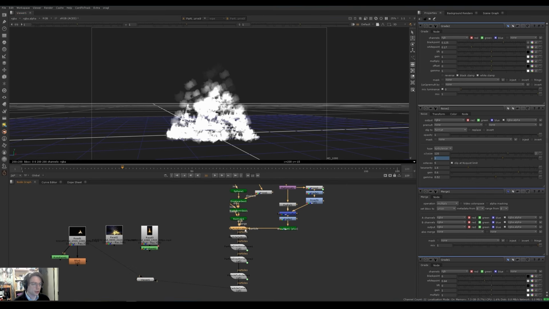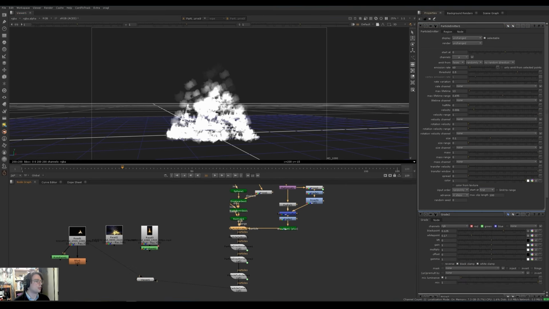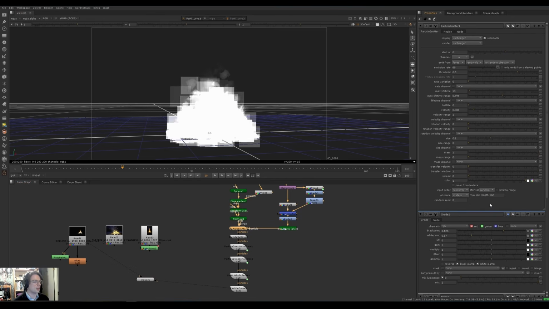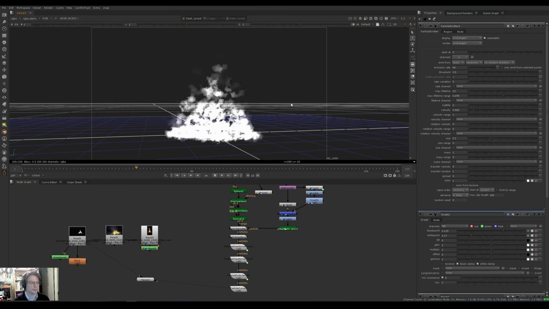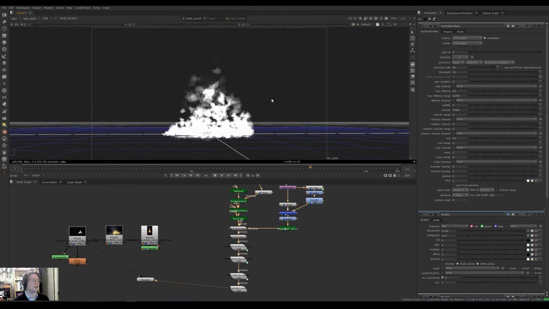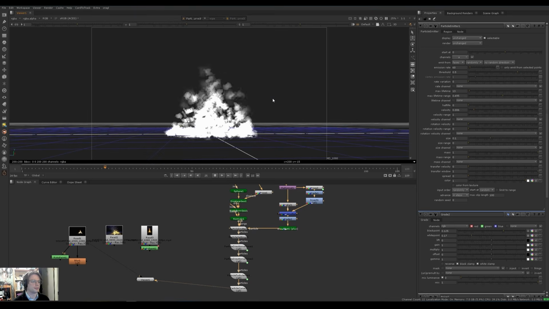So I'm going to go into the particle emitter settings and go down to the bottom here, and we'll see an option to start at random. That's going to make it so that each particle starts at a random frame from the input. And now we've got a nicer look.